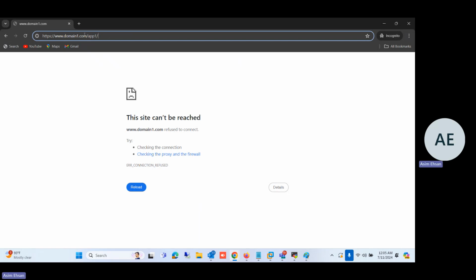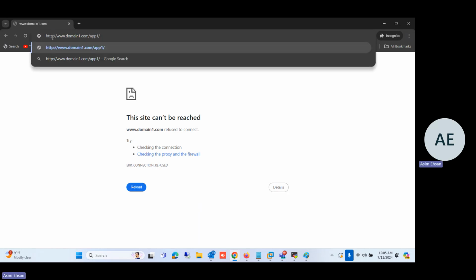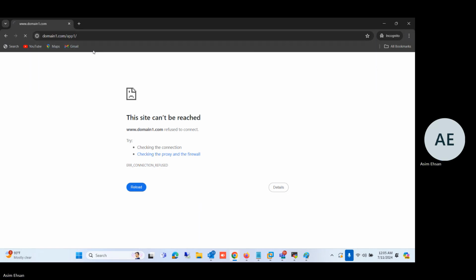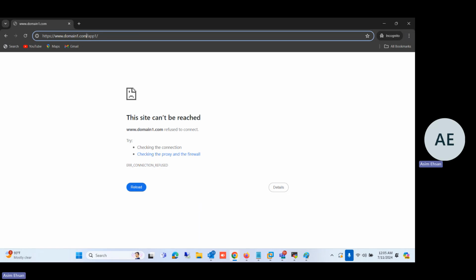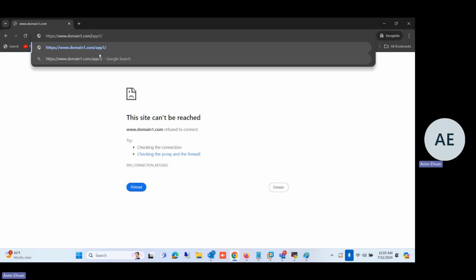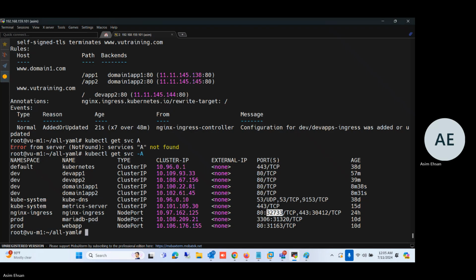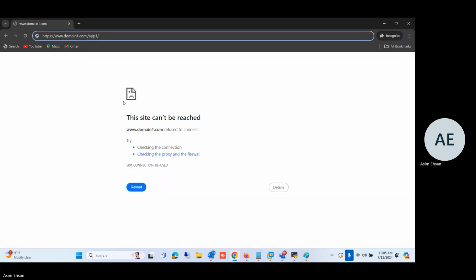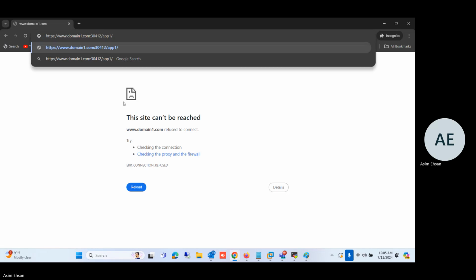Again, it is trying to hit HTTPS. We'll try again, otherwise I will only use this. I think this is some default behavior of the browser. I need to provide the HTTPS port, 30412. Yes, this is working.